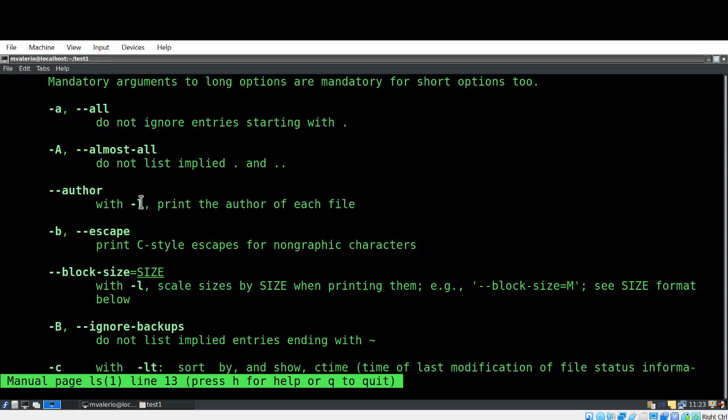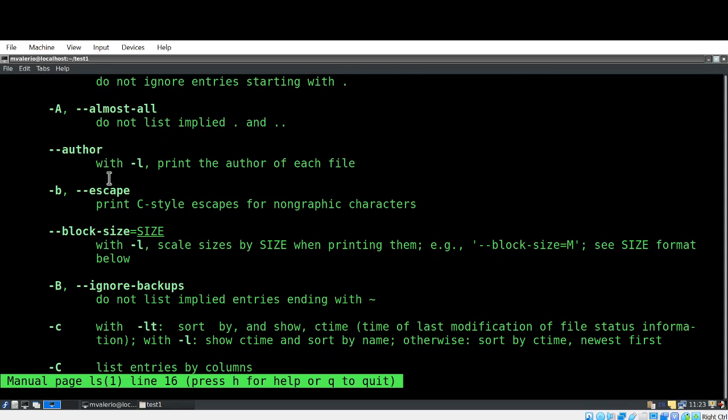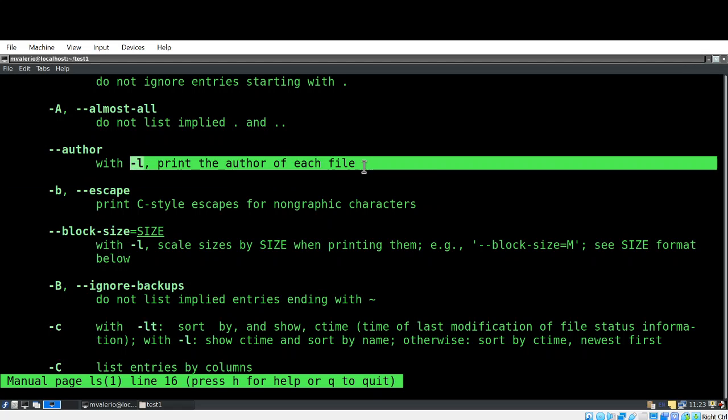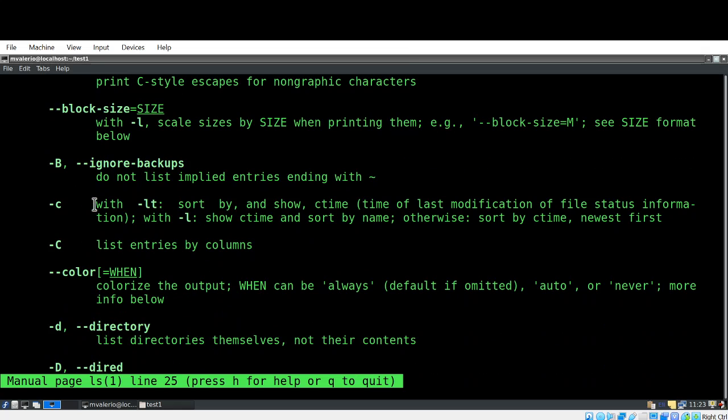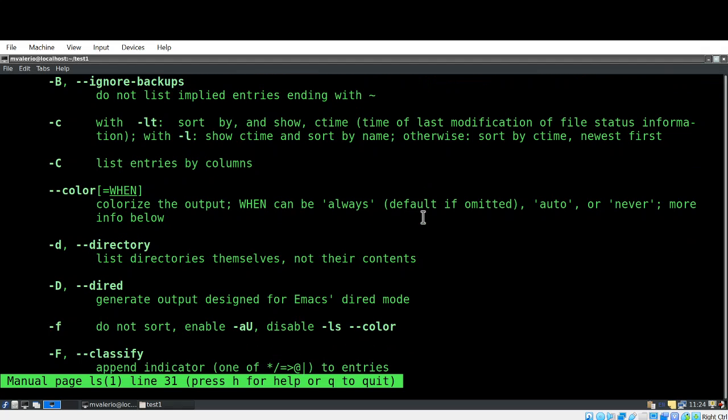You can do the author command to print the author of each one. So -L, right? We were able to see who owned the file. B is escape. So there's quite a few options, you know, -C with LT, sort by, and show C time, the last modification of the file. So if you add some of these with the other commands, you'll get to see more information. -D will list the directories themselves, but not their content.